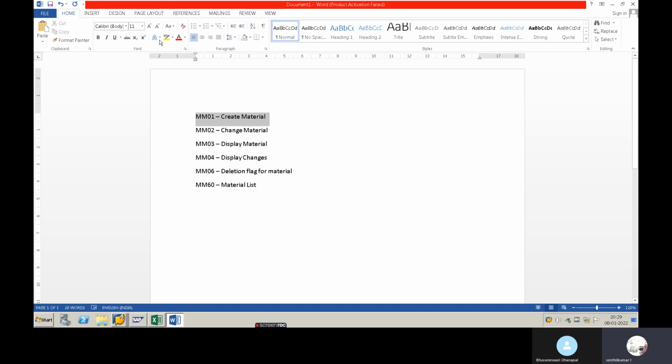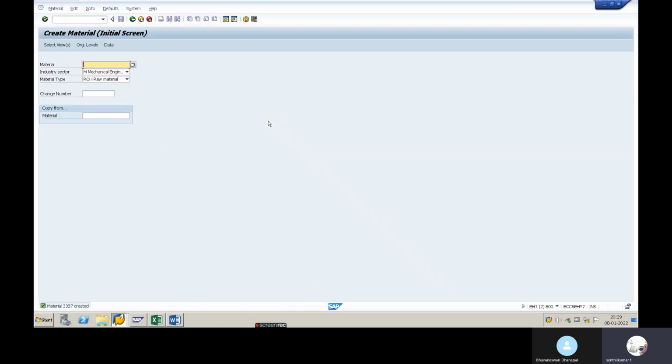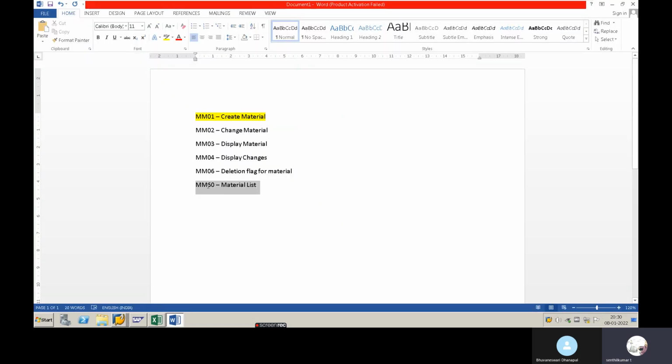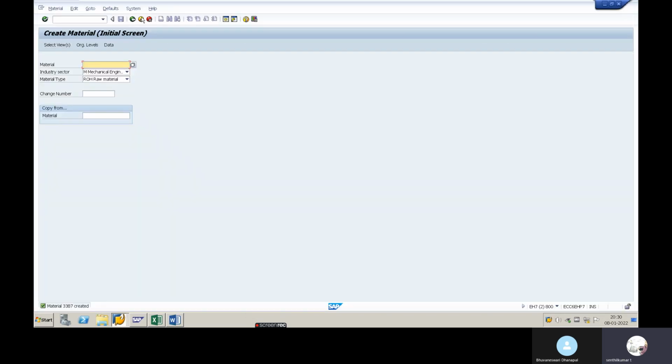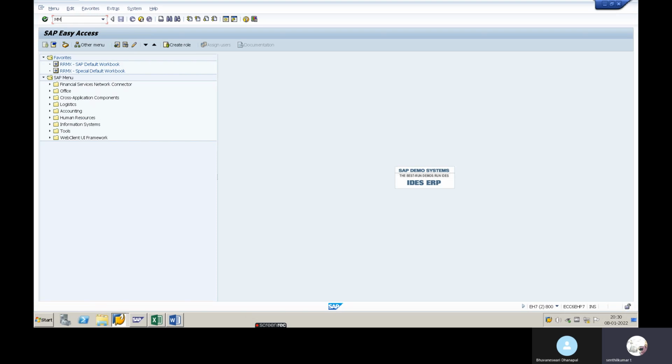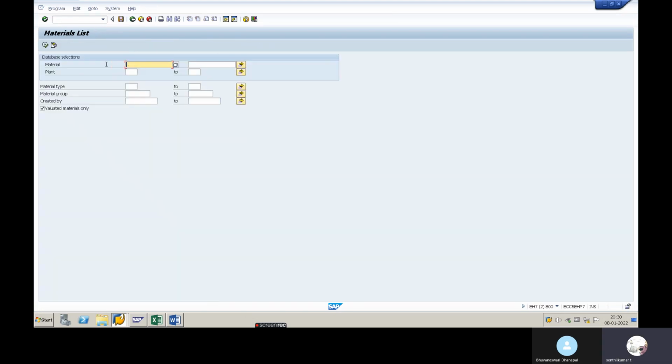So now we have completed MM01, create material. Now we need to display the material list. Which materials did we create? We are going to see them using transaction code MM60. Here you remove the material and give our plant. Our plant is SKP1. Then execute the screen.